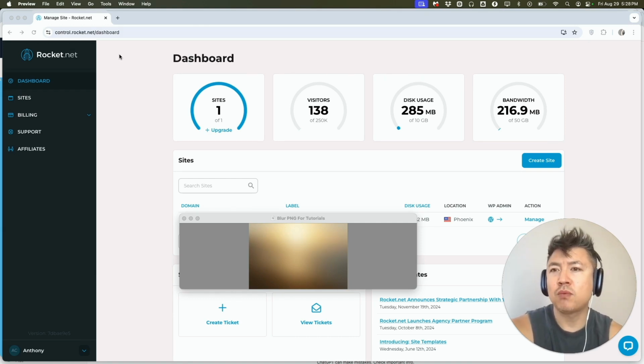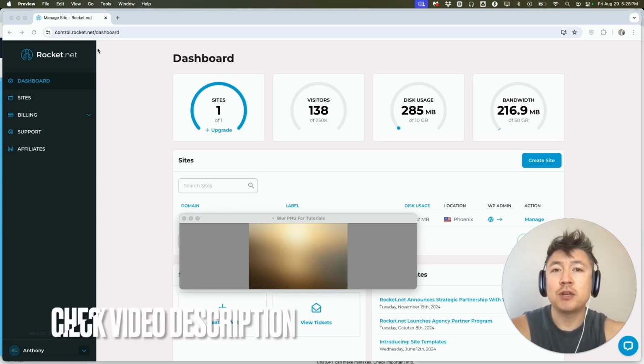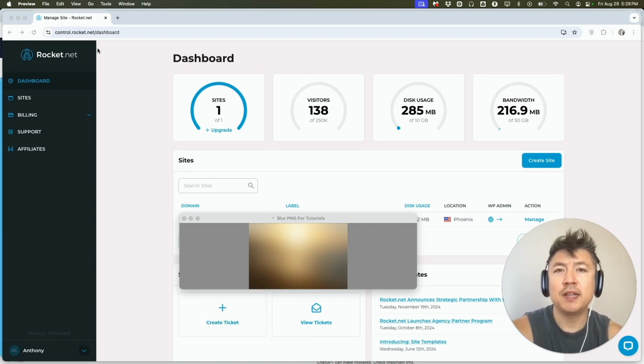It's handled here in your Rocket.net dashboard. Check my video description. I'll try to leave the written instructions there as well. But I've already logged into my Rocket.net hosting, and this is the dashboard. Now here on the home screen, if you want to restore a previous backup for one of your websites, here on the left, click on Sites.